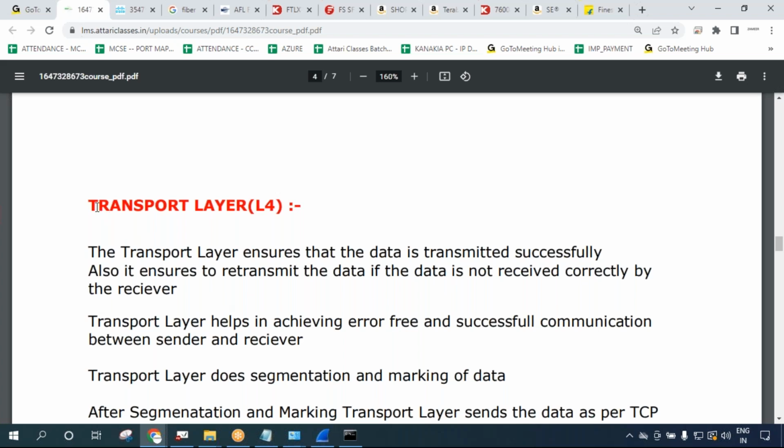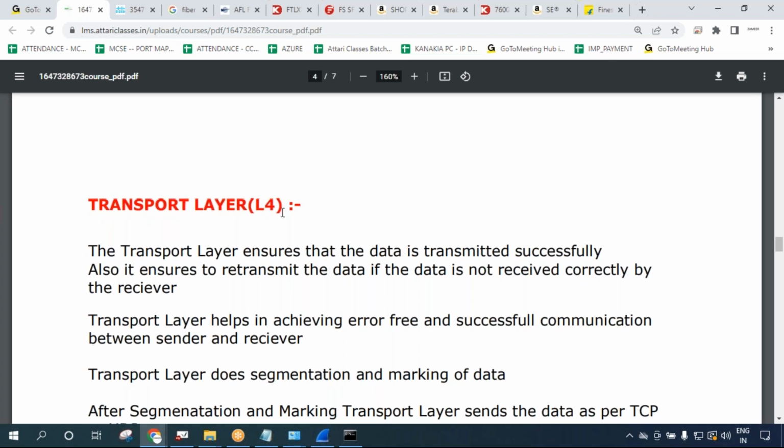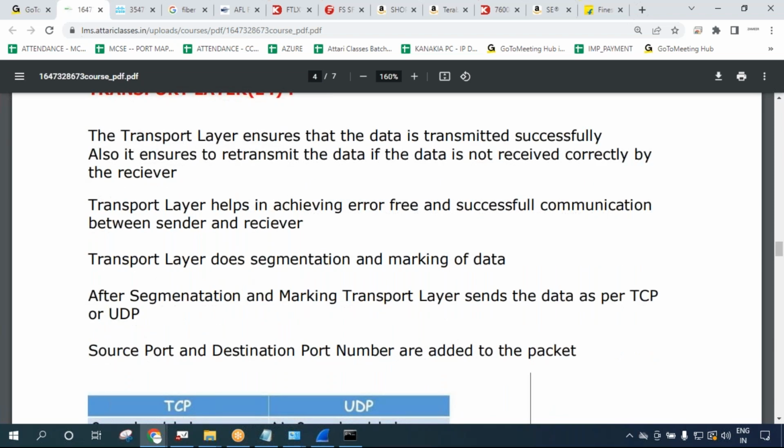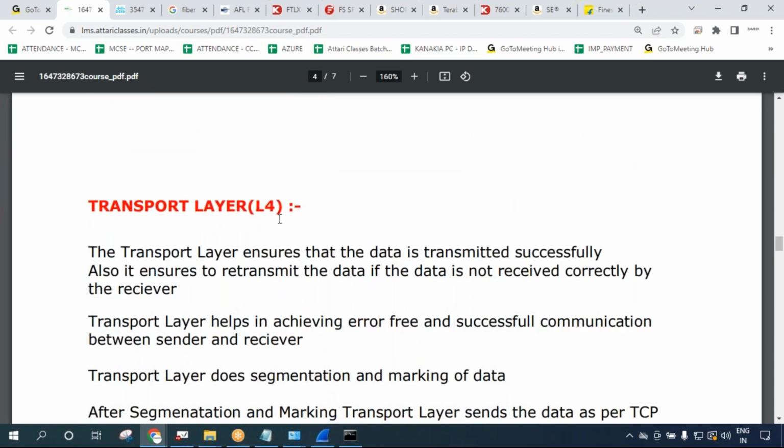So coming back here, my dear friends, transport layer is layer 4. Now transport layer is a very big layer and very important layer. Transport layer says that I am adding source port and destination port. The way data link layer adds source MAC and destination MAC, the way network layer adds source IP and destination IP, I add source port and destination port. But apart from that, I do other jobs also. I am responsible that your data should be error free and successful communication should happen.